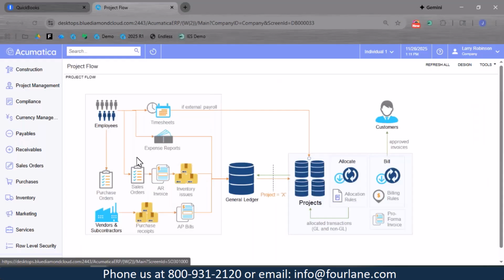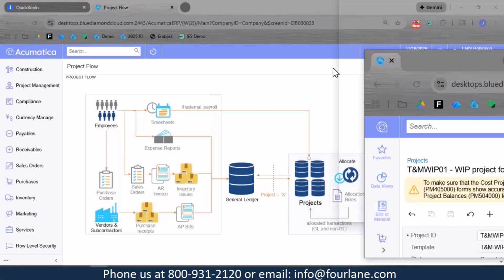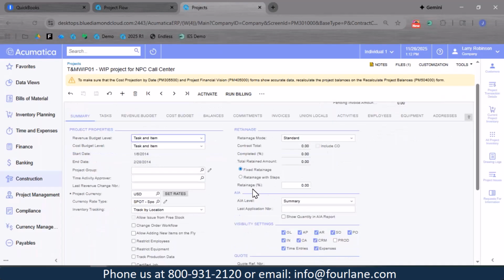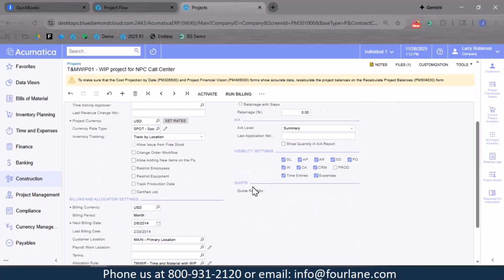So as you can see, it can start with your employees entering a purchase order. It also flows to timesheets and expense reporting. And then all of that flows to the general ledger and projects. One of the big differences between IES and Acumatica is that Acumatica has a little bit more fields. It supports AIA invoicing, and it also has project billing and project allocation rules.